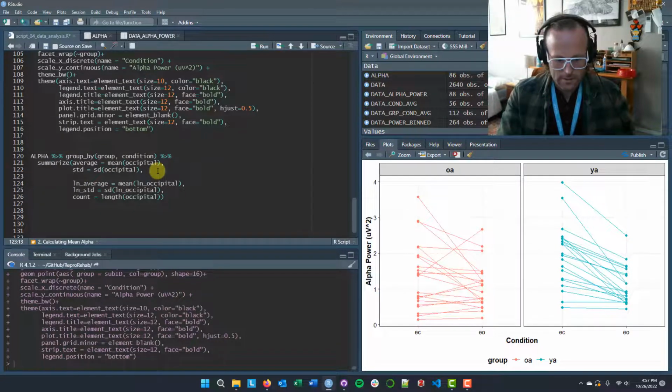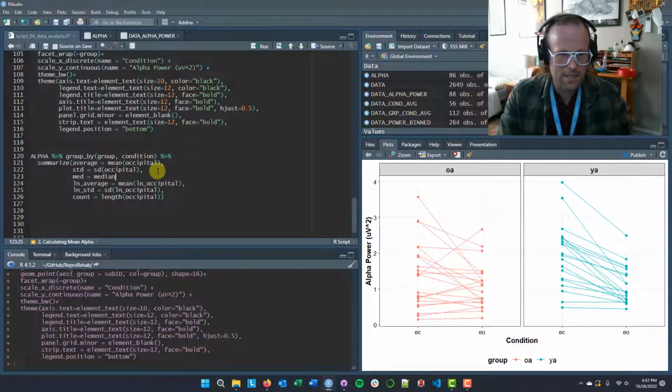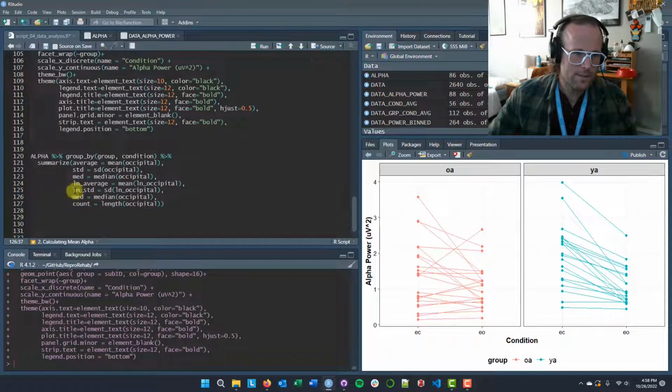Let's also get a median. So I'll say med, because again, median is the name of the function. So let me say median occipital. And then we can do the same thing for the log transformed data.